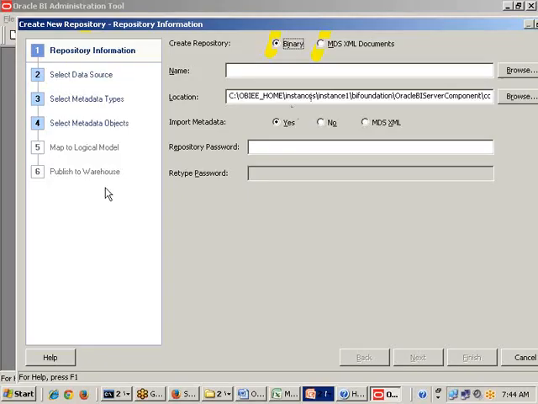That is the reason, as of now, let us start our journey with the binary first. I am selecting this binary option. Then I need to provide one name here.